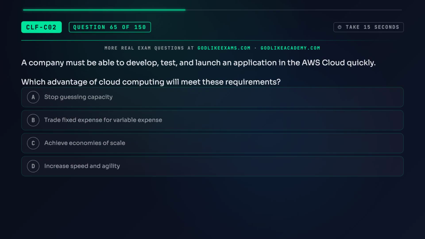Question 65. A company must be able to develop, test, and launch an application in the AWS cloud quickly. Which advantage of cloud computing will meet these requirements? Option A, stop guessing capacity. Option B, trade fixed expense for variable expense. Option C, achieve economies of scale. Option D, increase speed and agility.